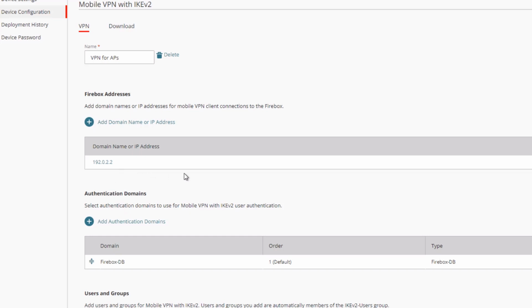In order for this AP to connect, it needs to have IPsec ports and protocols open upstream. So if there is another firewall or some other device ahead of the access point, make sure it is allowing IPsec communication so that these IKEv2 connections can reach this Firebox.